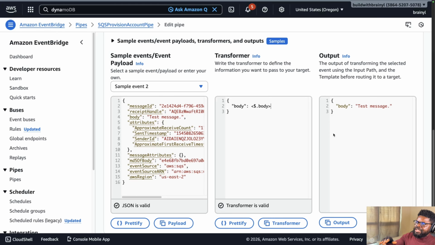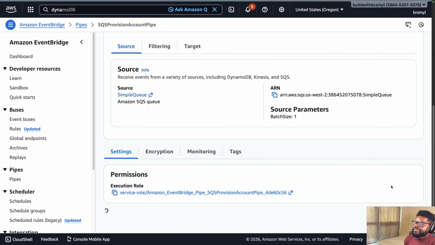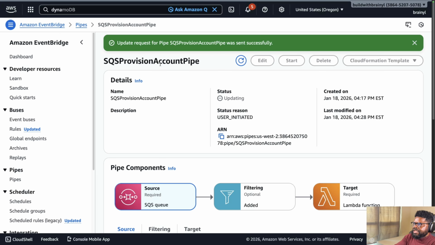But the good thing is that you can actually have the sample event the way you want it. In this case, it has everything. It has attributes and all that, but I don't need all this. I don't care about them. I only care about the body. And here I'm saying, whatever the body is, send it to the Lambda function. So I'm going to update the pipe for this one. So we've done this for this pipe.